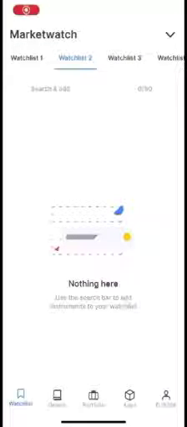Hello traders, today we are going to see a demo of the Zerodha Kite application. You can download this application from the App Store as well as the Play Store. Once you log into the application, this market watch list screen will be displayed.